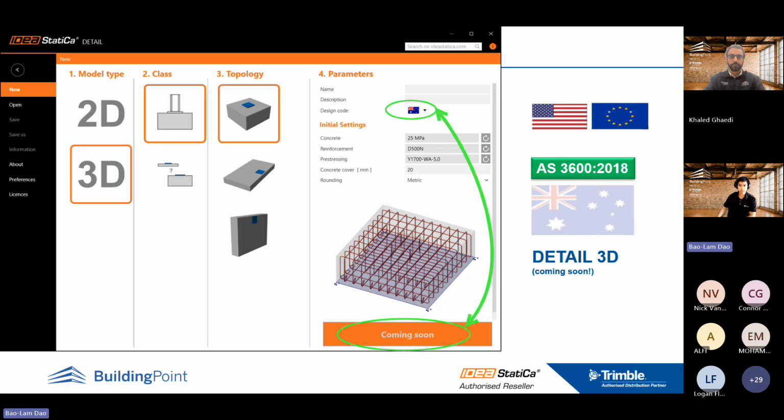If you open the software, you already see an Australian flag in the design code list with a note saying that it's coming soon. But once it's released, we'll run some dedicated sessions to cover 3D detail in depth. For now, it's only available in Eurocode and American codes.